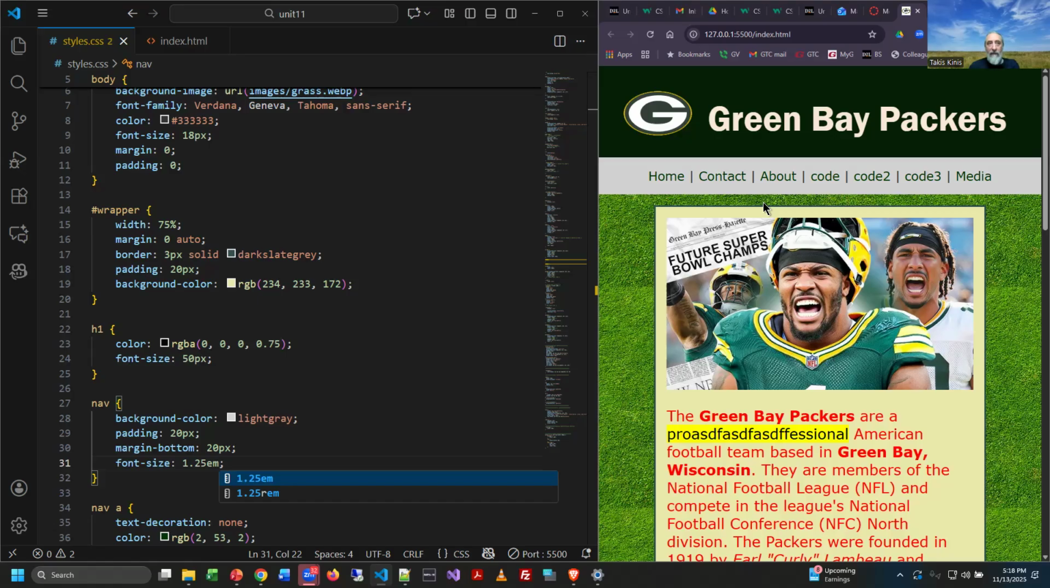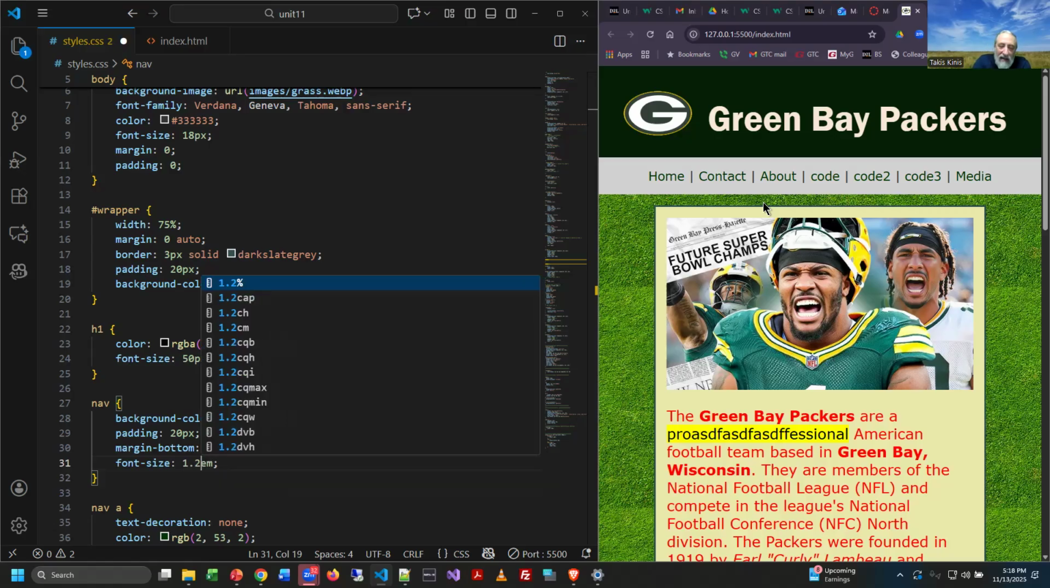So a lot of modern web designers, this is the approach they use. If I want to make something relatively larger, now you guys might look at that and go, oh yeah, that looks pretty good. Or you might look at it and go, that's a little too big. And I'm kind of waffling. Maybe it's a tad too big. So then I can just tweak this number a little bit and I can make it 1.2, which is 120%. So I can save that.